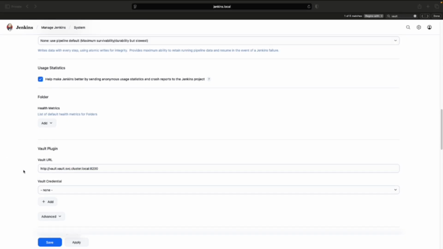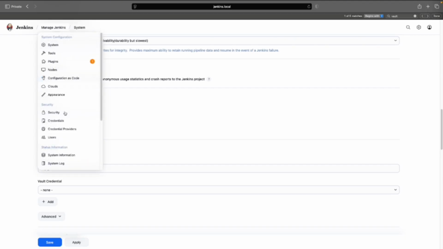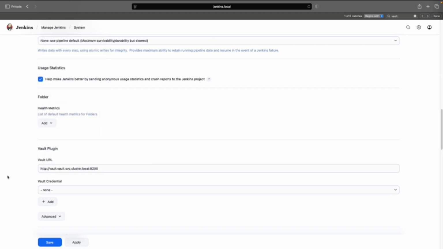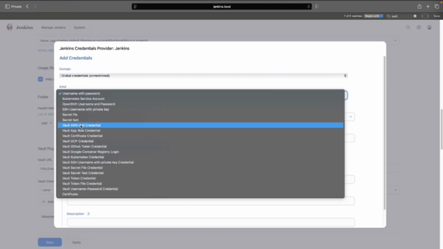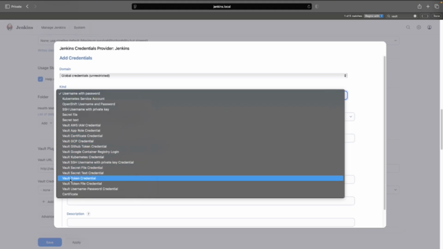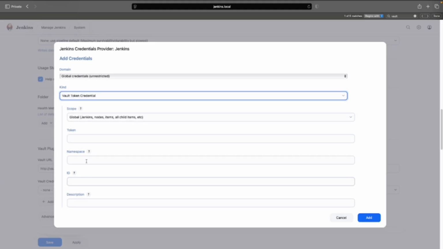Now let's add the credentials. To add it, we can either use the add option from here, or else we can go to Manage Jenkins and Credentials. Let me add it directly from this page. Since we have installed the Vault plugin, there should be some more credential types here. So we will be using the Vault Token credential here. Here we have to provide the token.